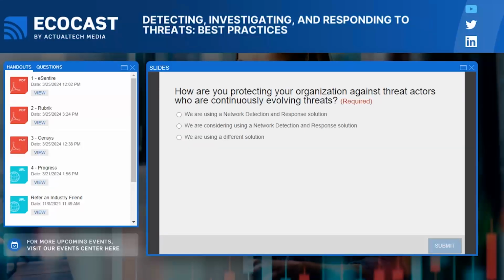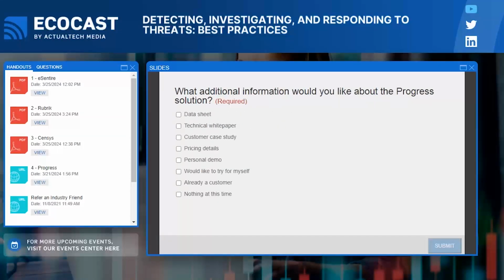Sure, let's dig in. Okay, first one is, how does Flowmon integrate with other security tools like SIEM? Yeah, brilliant question. So actually, Flowmon is the SIEM's best friend. And the reason for that is because Flowmon has brilliant network telemetry.